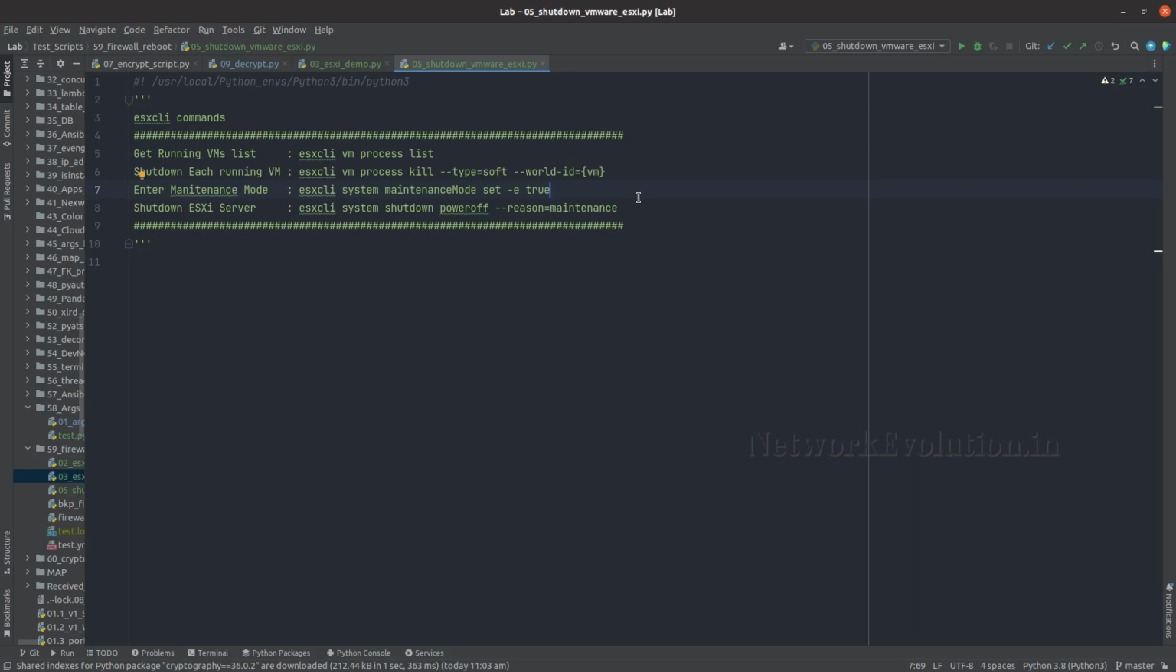Then we need to get into maintenance mode. To get into maintenance mode, this is the command. Then we need to shut down the ESXi server. So we are using esxcli. So let us start writing the script.